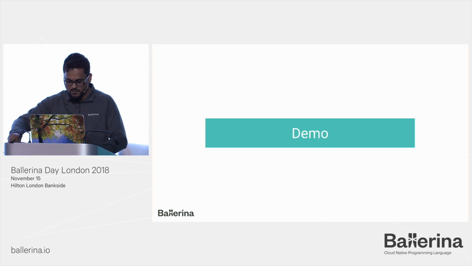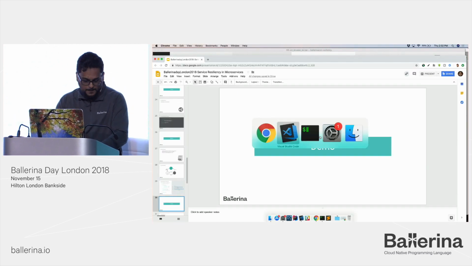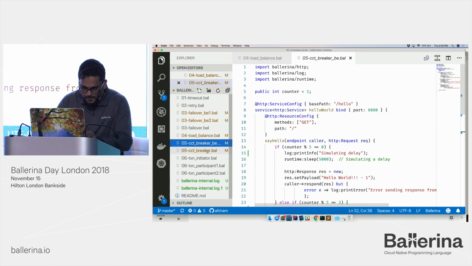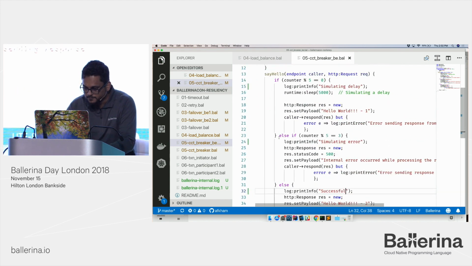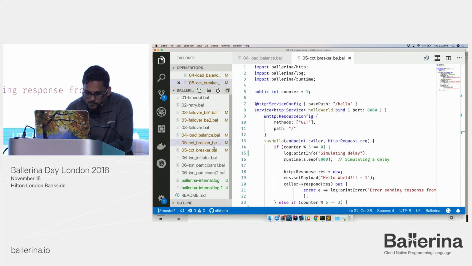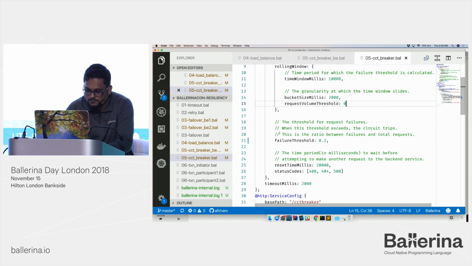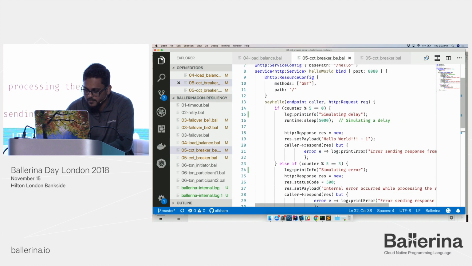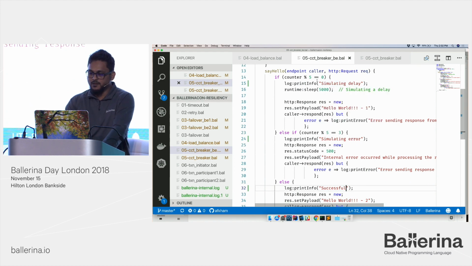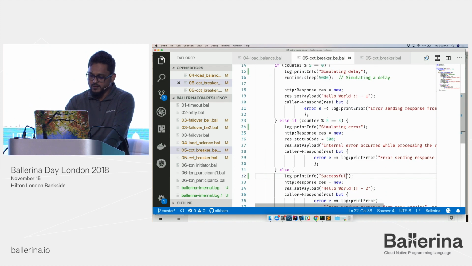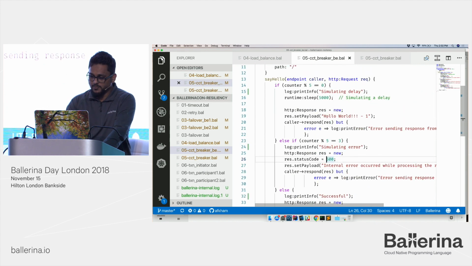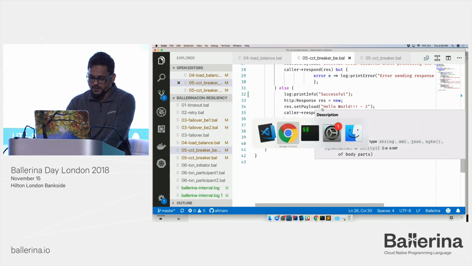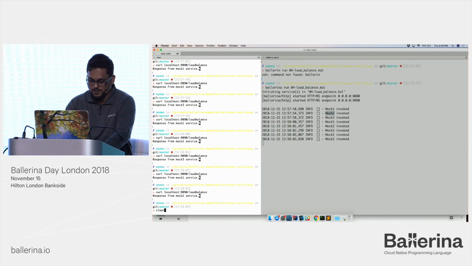So let's go to the code. So that's my circuit breaker configuration. I have a backend service where I'm having a counter and simulating certain delays. In some cases, I'm sending an error. In this case, it's going to time out. And in this case, it's going to be successful, right?